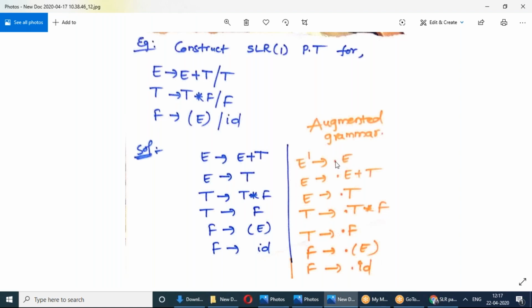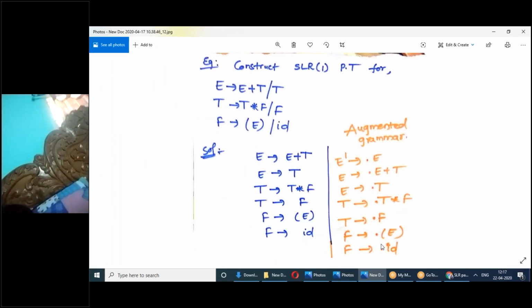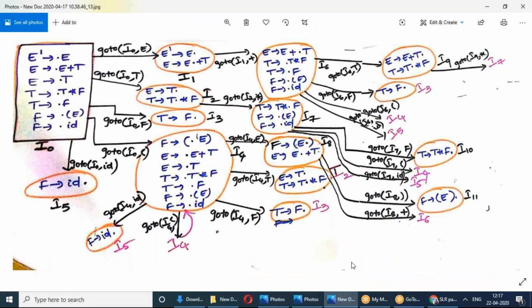After that we need to keep a dot at the left side of the right side of the production. Then we need to add the dot. After adding the dot, see here, we call this I naught. This is the augmented grammar, and these are the remaining productions, and we added a dot at the left side of the right side of the production. This together we call I naught.